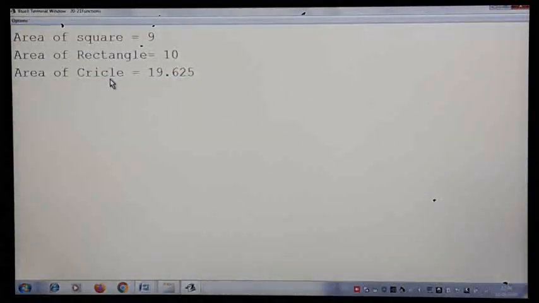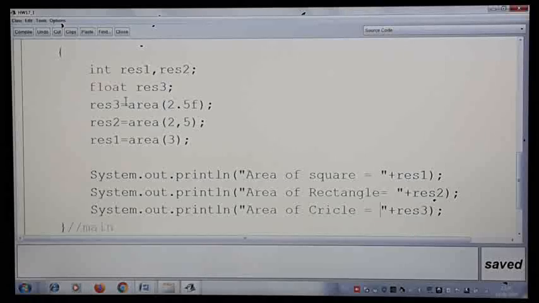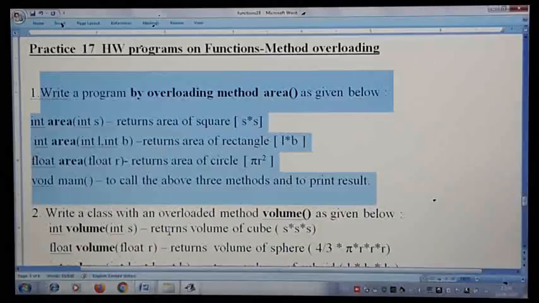See, the output we are getting is square, rectangle, circle, because that is the order I am printing the result. But while calling the methods, I changed the invoked order. Previously it was 1, 2, 3. Now I am calling the third one, then the rectangle, and then the square. So this is how you can change it, and however you want, you can invoke, and finally print the result in a particular order. So this was the first homework question for practice 17, that is overloading the method area.